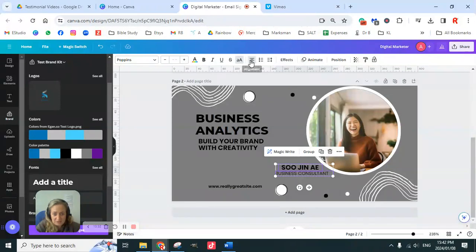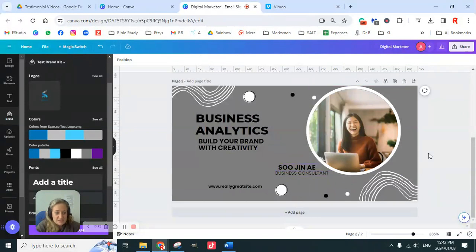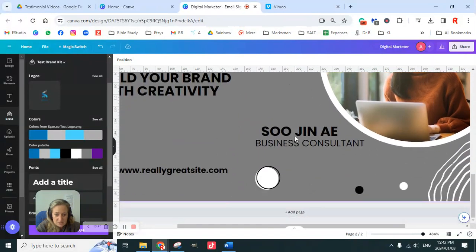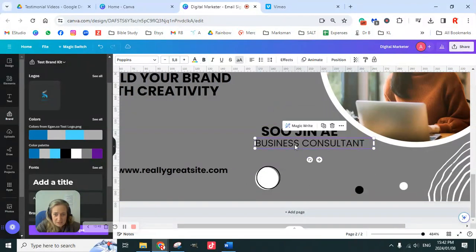Maybe just left align that too. Okay, so I want to show you guys something here. These are two different texts, two different text boxes. The text is the same. The one is just bold, as you can see, it's bold and it's Poppins, and the other one just doesn't have bold on it, but it's two different text boxes.